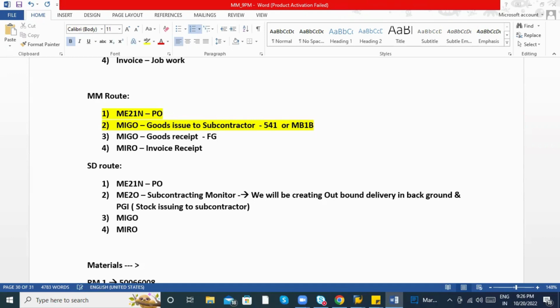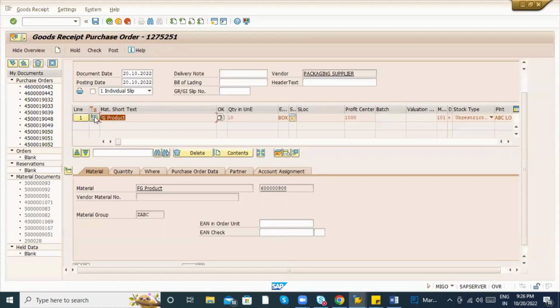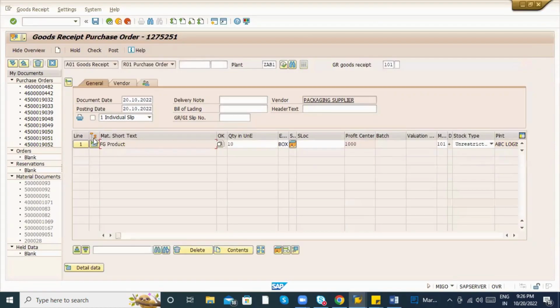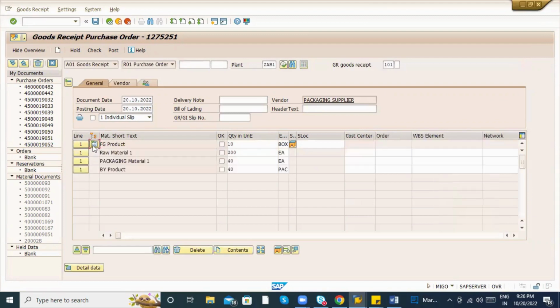Now you can see the plus mark here. If you click on the plus mark, the raw materials and packing material information will also be displayed. You may ask whether all of them show the same way, so how can we understand whether we are receiving the product, or whether it is a consumable or a byproduct? We can know that based on the movement types.